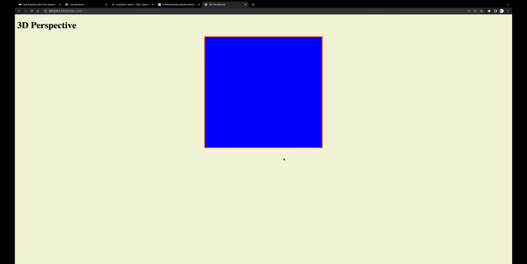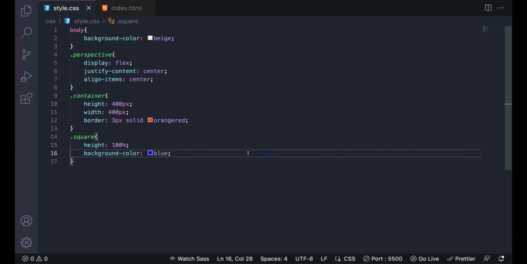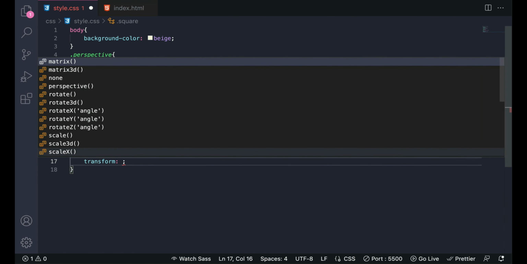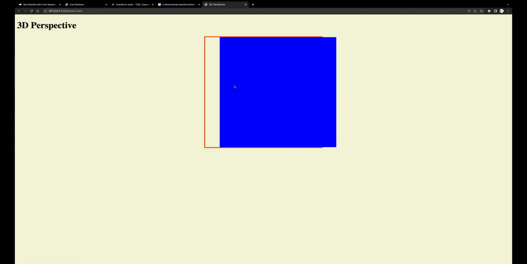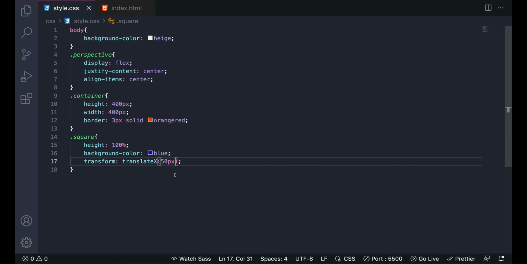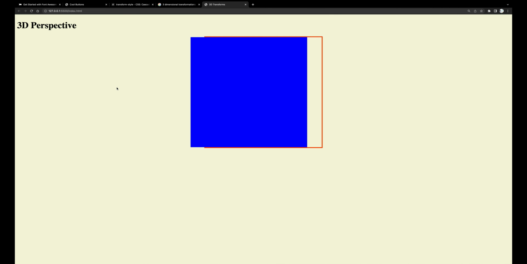Now, before we test the z-axis, we can try and see if it's going with the normal translate, right, that we have covered so far. So here, I am going to add transform, translate, for example, X, and let's do 50 pixels. What do you think will happen? Where is it gonna move? Yeah, it's moving on the horizontal axis to the right side because we gave a positive 50. If you give minus 50, it will go on the other side, on the left side.